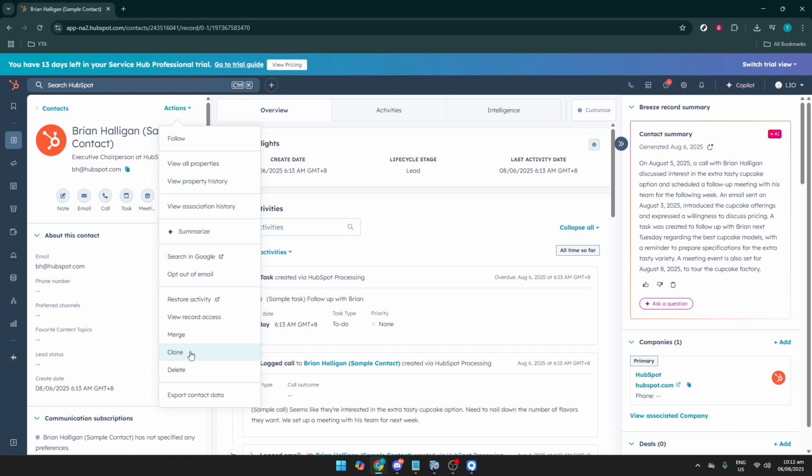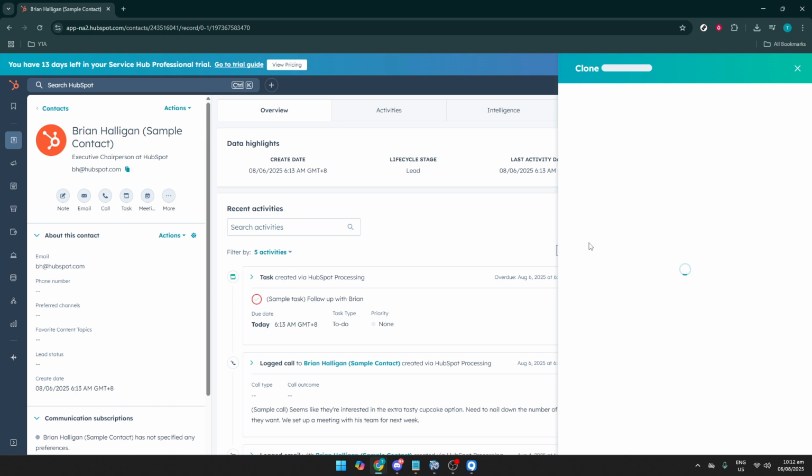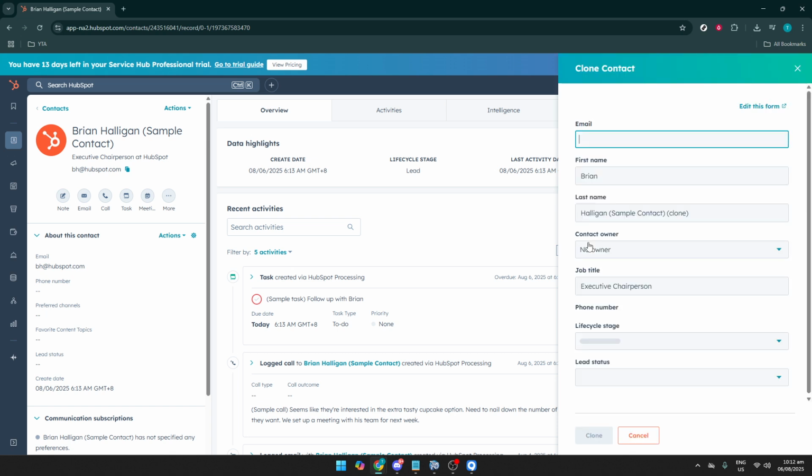From this Actions menu, select the Clone option. Cloning is a critical step for deduplication because it lets you create an exact copy of the existing contact information, ensuring no detail is lost in the process. After handling the contact, it's time to look at your companies.